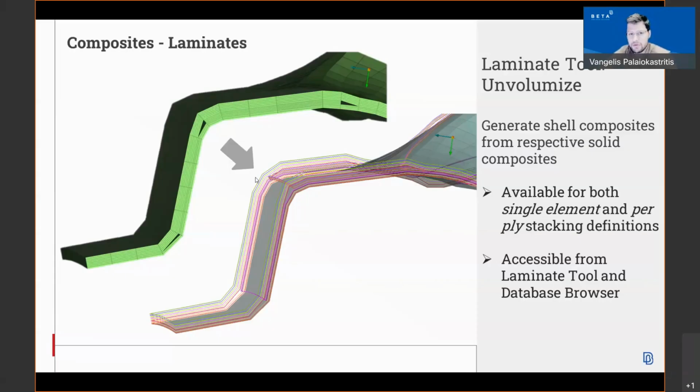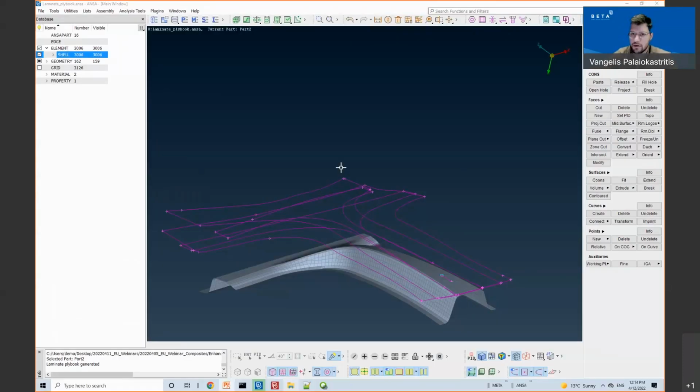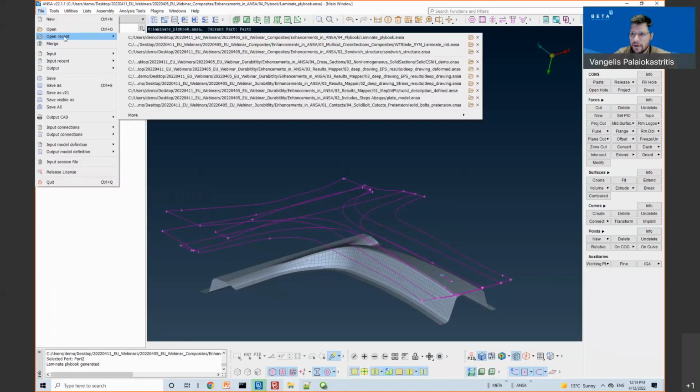A new function that converts solid laminate to cell laminate is available through the laminate tool. This conversion can be done for both single element solid laminates or solid laminates that have per ply stacking definitions. We will see also an example.